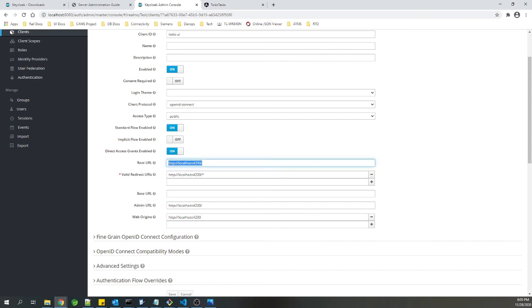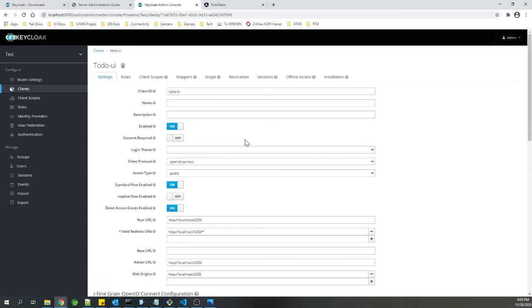Then the root URL that you have mentioned over here is the URL of your application. And after login, where do you want to redirect? This is the redirect URL. That's pretty much it.